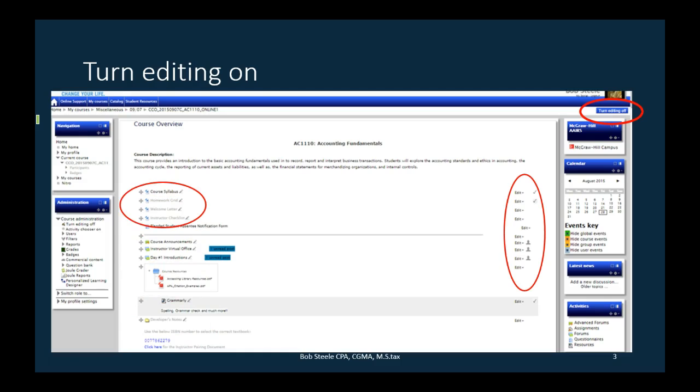editing is on. Then we're going to take a look at the syllabi, the homework grid, the welcome letter. These are the day one kind of documents that we need to adjust. Notice that the syllabi is currently visible to students, indicated by the fact that it is not grayed out. The others are not, indicated by the fact that they are grayed out.